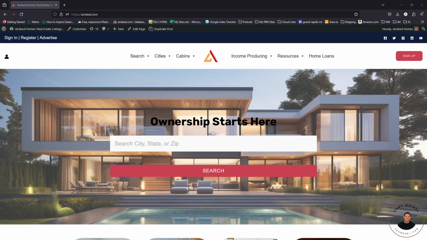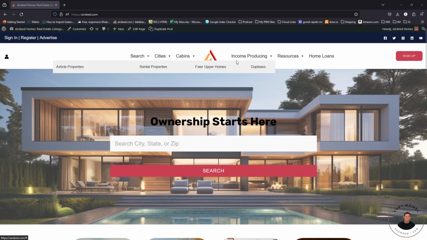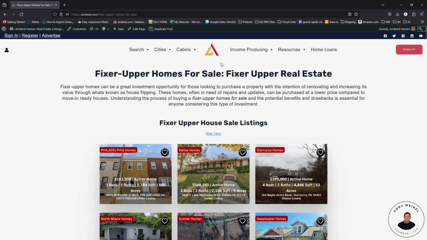Okay, this is a tutorial on how to find fixer-upper properties on Airdeed homes. So the first thing you're going to do is come to the income properties and fixer-upper homes. These are custom algorithms that we created to help identify fixer-upper homes. It does catch homes that also have been renovated.